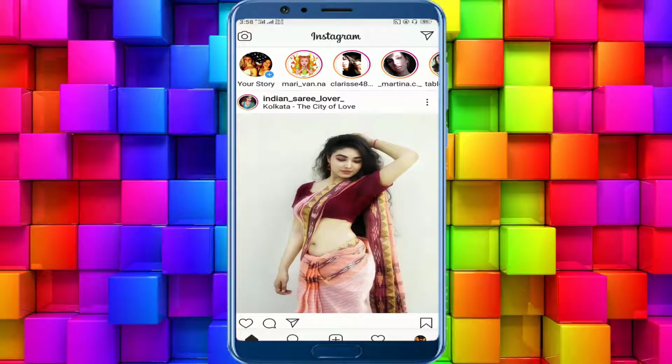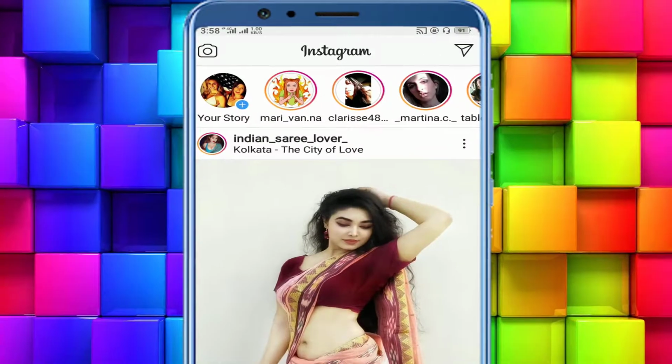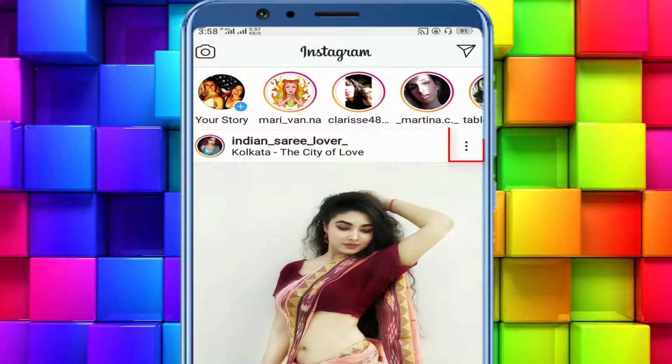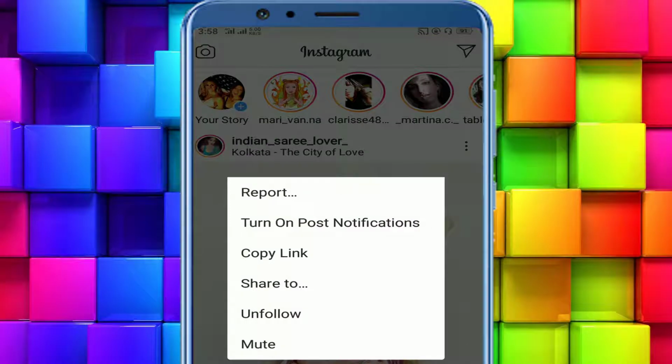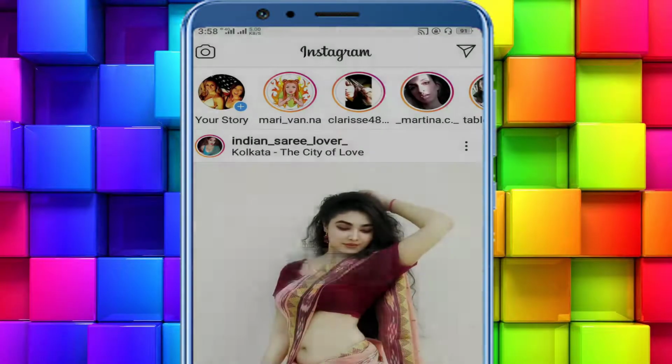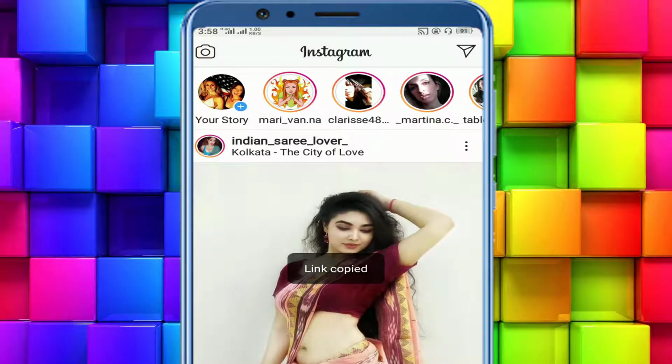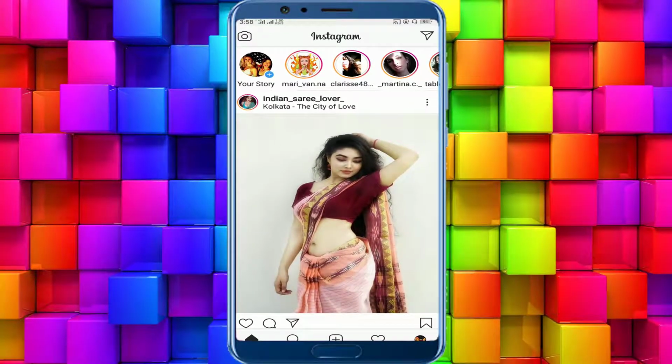Yes. This photo we will download. To download the photo, click the three dots on the upper right corner of the photo. Copy link. The photo is automatically saved to your phone gallery.